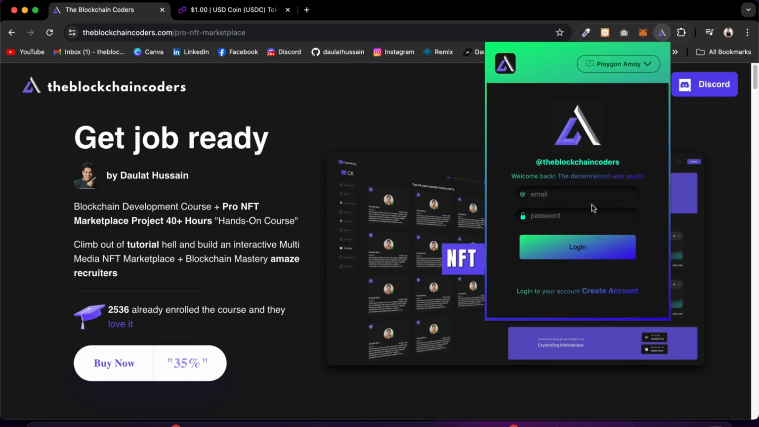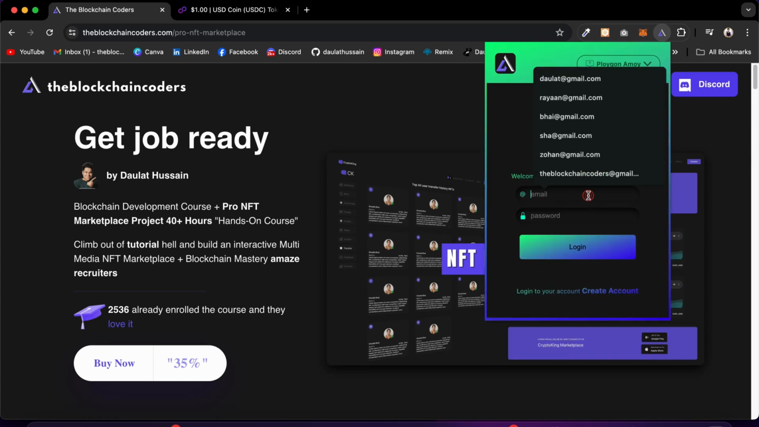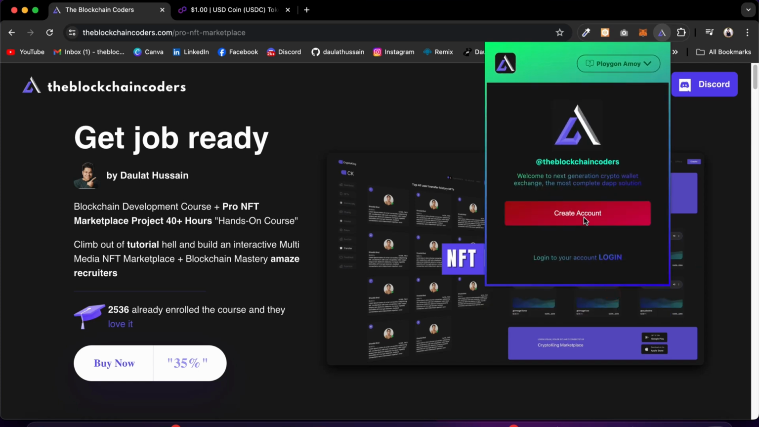If I want to log back into my application, I can simply give my email and password and I can simply log in. And if I want to create an account, I can simply click here and create a new account. It's going to generate the wallet address for the EVM compatible chain. So that's all the features we have included.